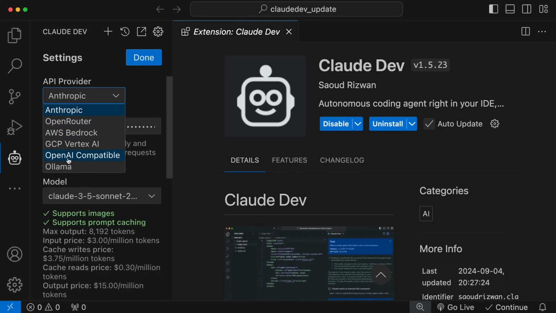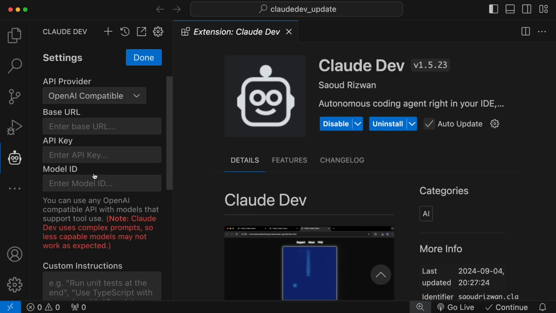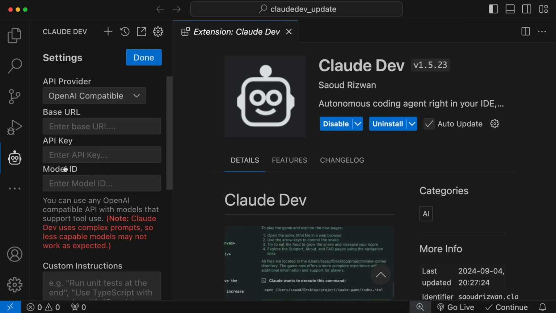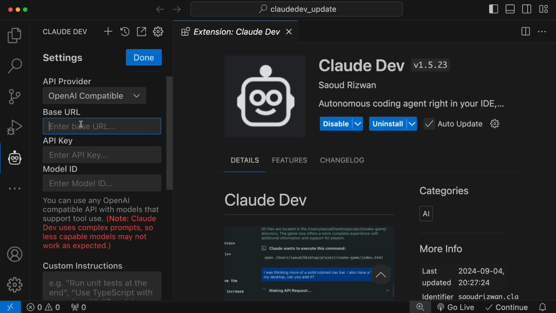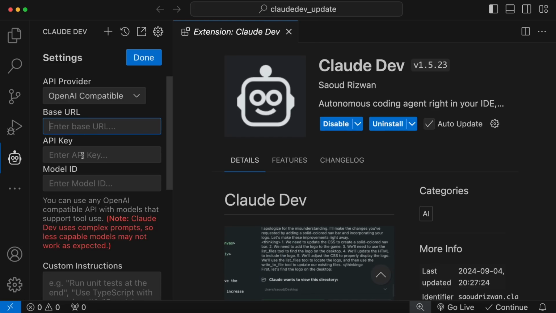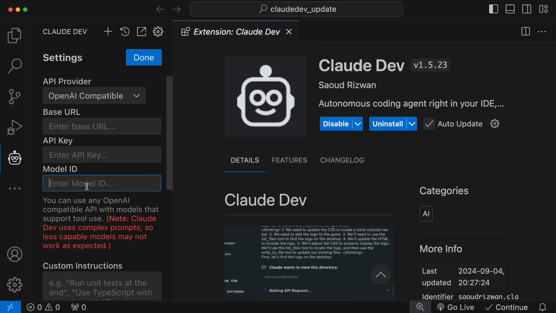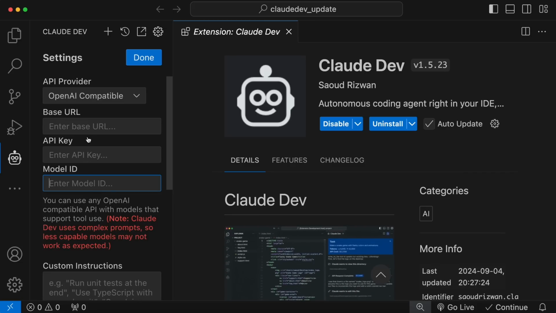In the drop-down, you can see some new options. One is the OpenAI-compatible API option, and the second one is the Ollama option. The OpenAI-compatible API option will basically allow you to put in any OpenAI-compatible endpoint and use that. For example, if you want to use something like Groq, you can easily do that by entering the Groq base URL, API key, model name, and other details, which is really amazing.